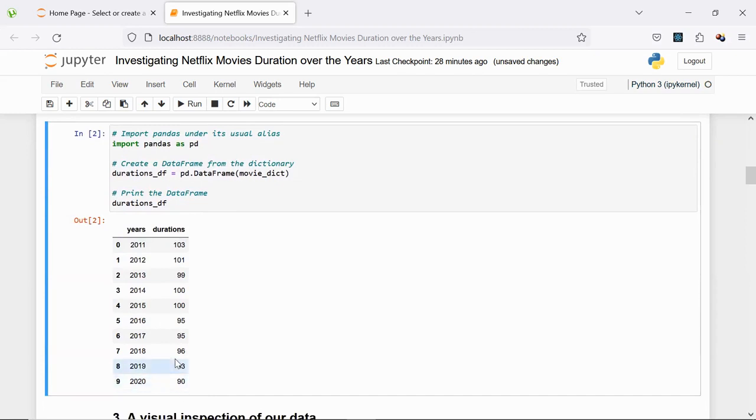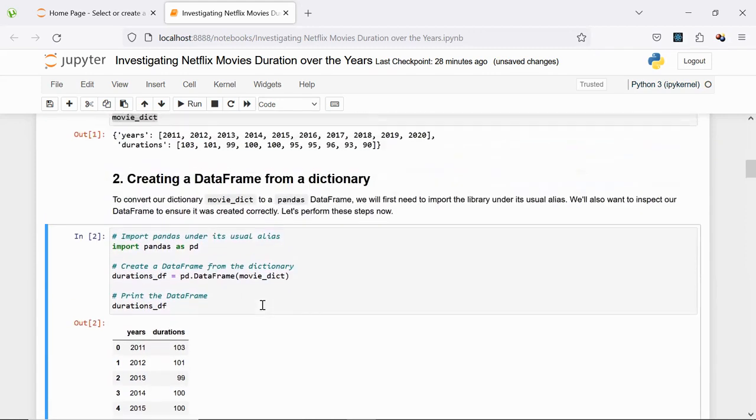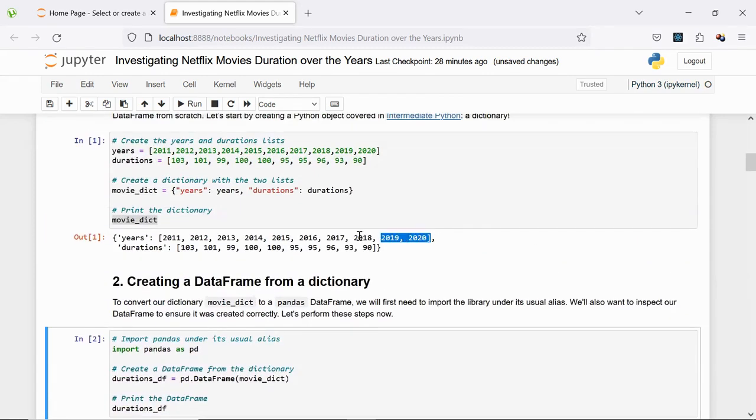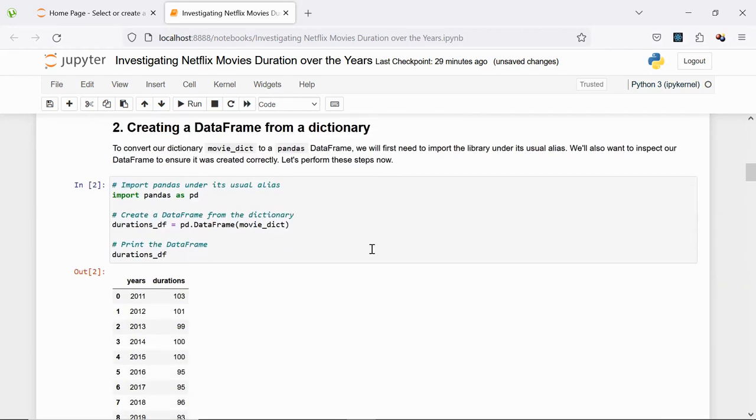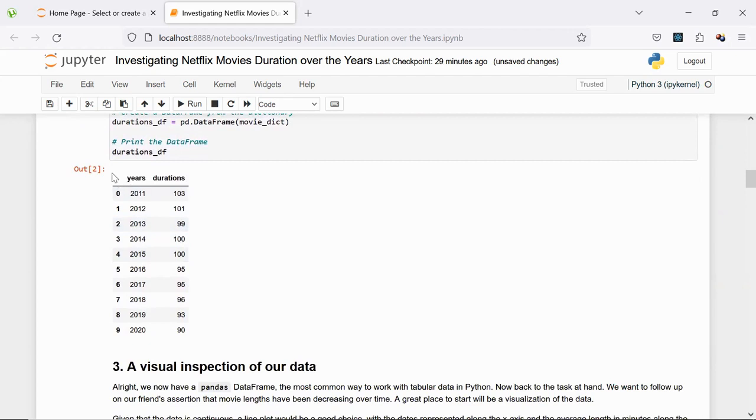So what's the difference between a dictionary and a data frame? A dictionary has everything under curly brackets, and it's almost like a list, but it's not actually organized. Here you can see the years are in one section and the durations in another. But when you create a data frame, you get a good table look like this, and you can call it a data frame. So we have organized it in a pretty good manner.